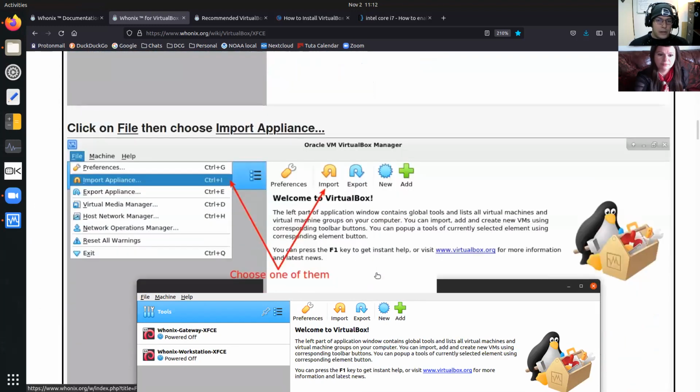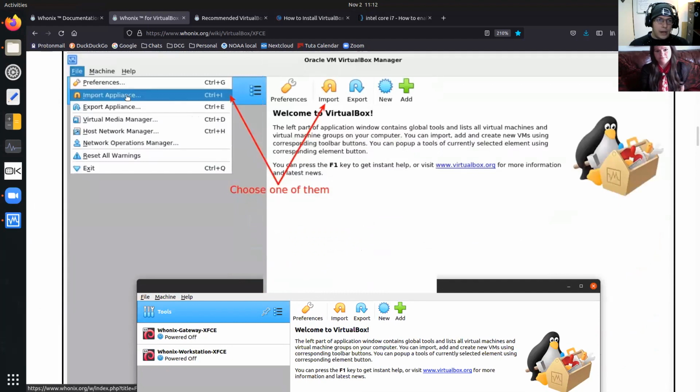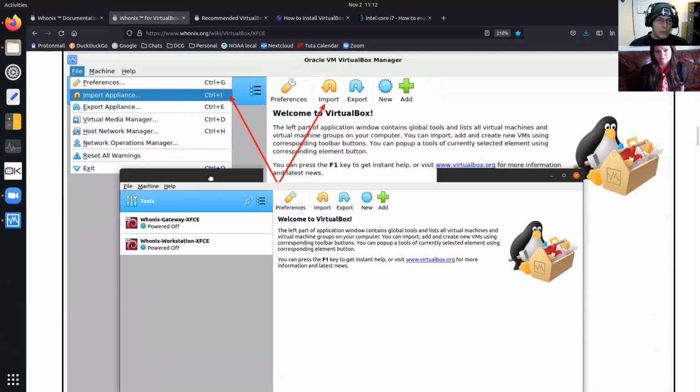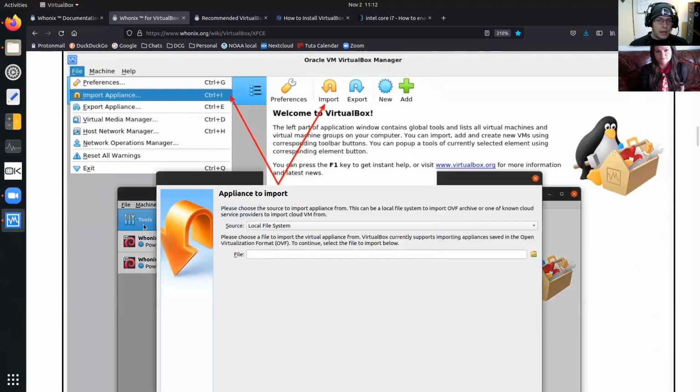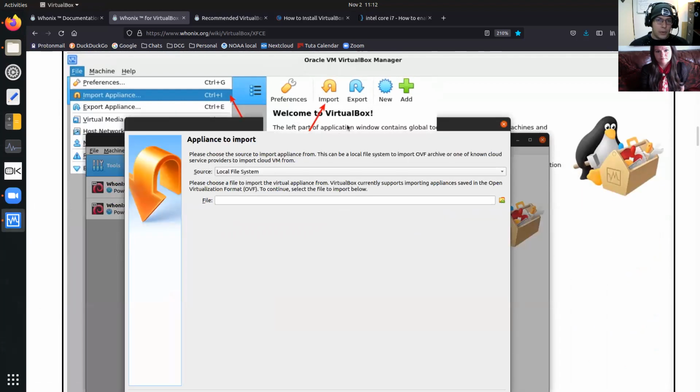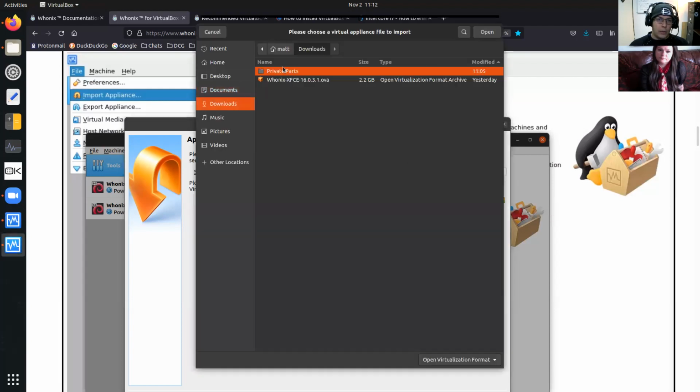So the very first thing that you're going to want to do is to click on File, which is right here. And then you're going to do Import Appliance. And we're going to get a virtual appliance from our local file system. And then we're going to hit this little button here on the right, choose a virtual appliance file to import. And then we're going to go and find that OVA file that you downloaded from the Whonix website, just say Whonix XFCE. I'm on 16.0.3.1 is my version as of November here.